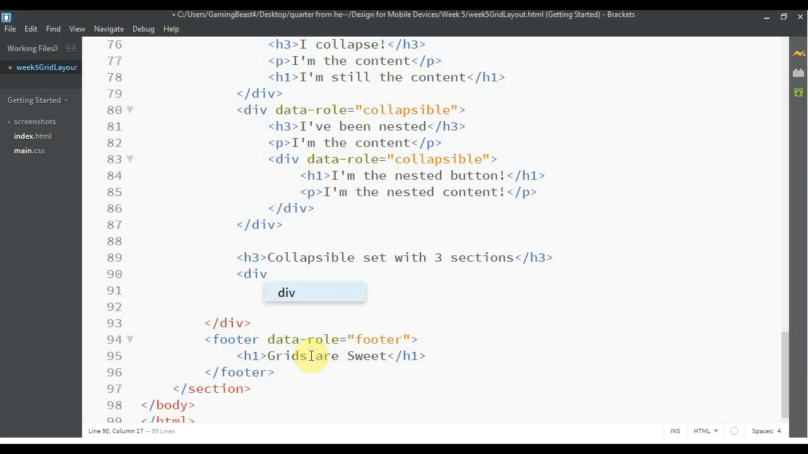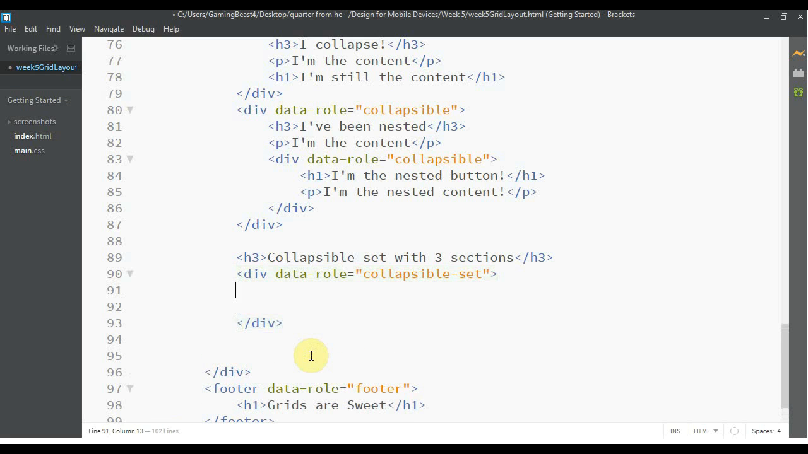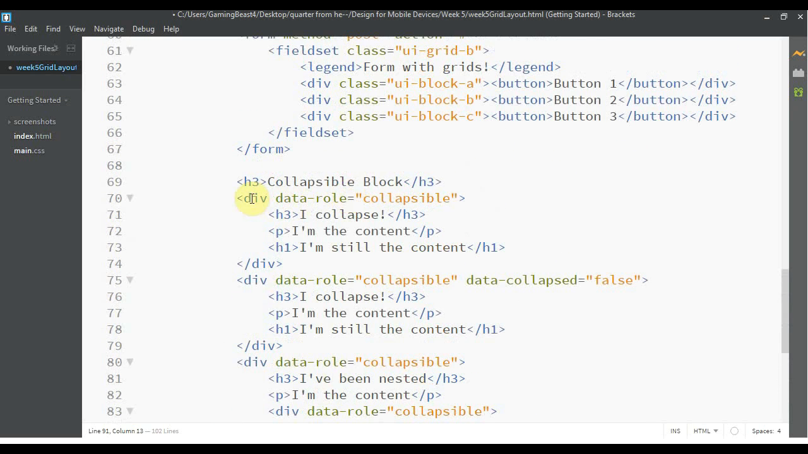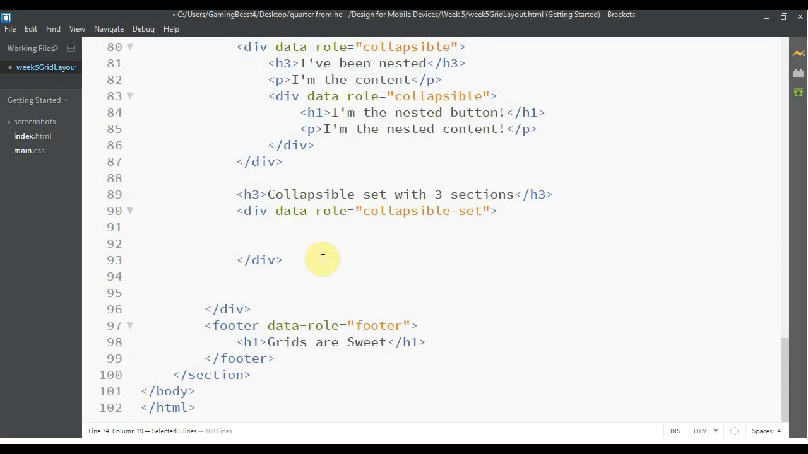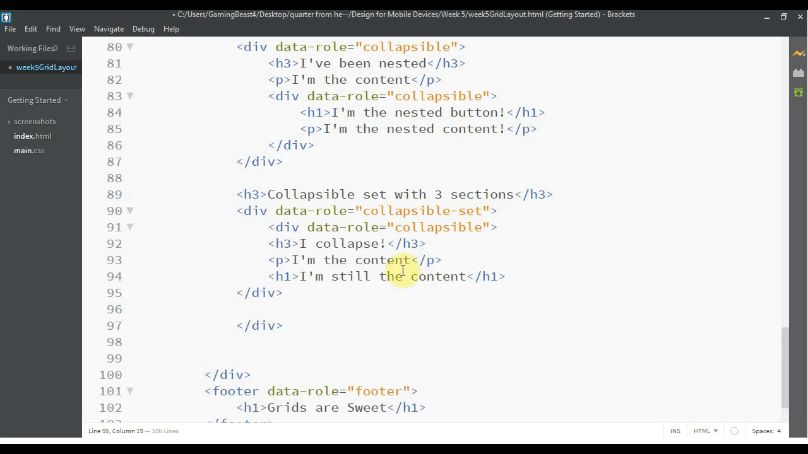So we're going to have this overarching div with a data role of collapsible set. And this div is basically going to contain a bunch of collapsible blocks. So we'll come over here and grab this. All right, so we're saying inside of this div is going to be a set of collapsible blocks, and we'll throw that first one in.